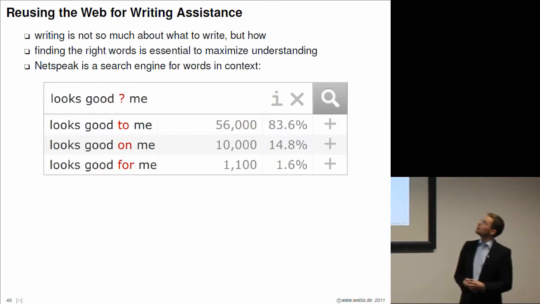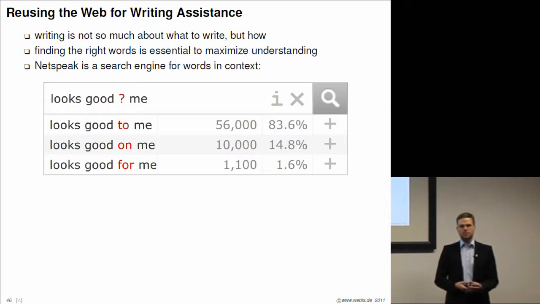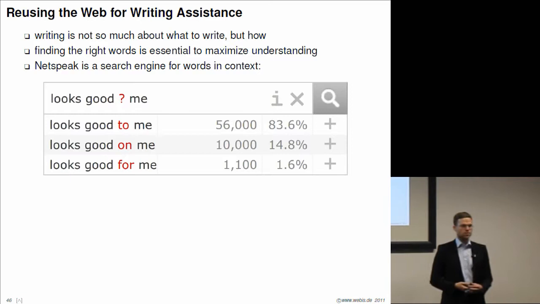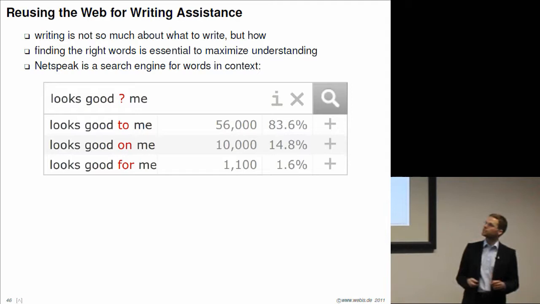And from these numbers, you can now decide how common it is to write something like this. What you cannot decide is how correct it is. Something which is incorrect may be more common than something which is correct. Still, what can be expected is that the more common expressions are more frequent on the web. This does not just work for prepositions. You can replace all the other words as well. You can pose many different kinds of queries.